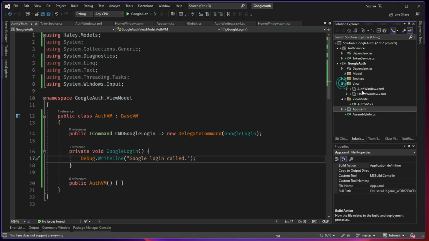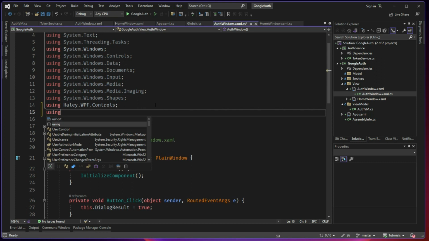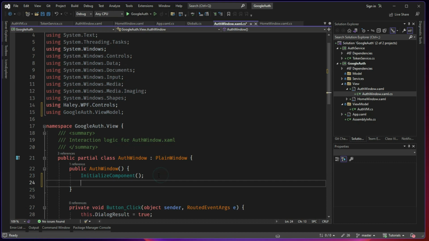So the AuthVM should be part of this auth window. We are not using dependency injection at this point. So what we do, we can directly assign this view model. Whenever this view is called, this dot data context is equal to new auth VM. Remember, each time you call this, it is going to create a new auth VM. It's not the old auth VM, it will be a new auth VM. So now we know that when the application is called, the data context is assigned as an auth VM.